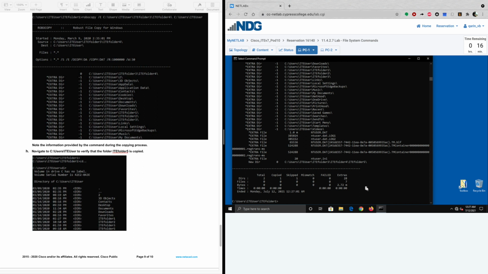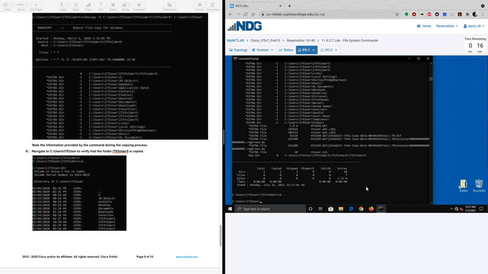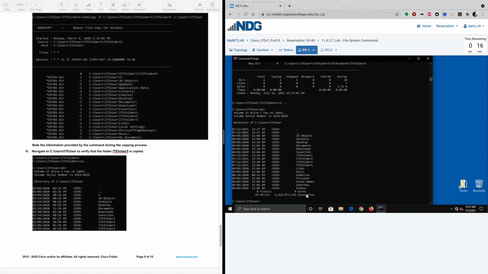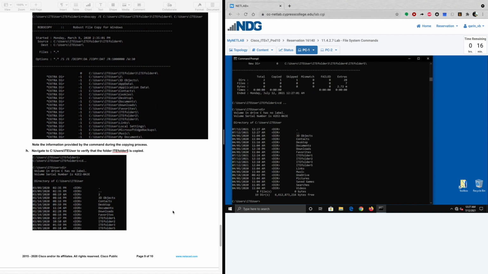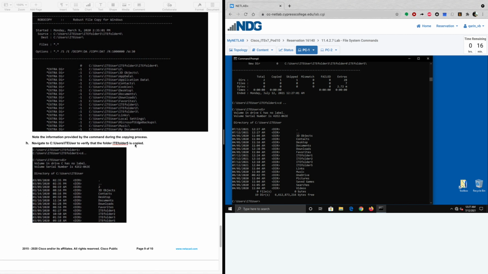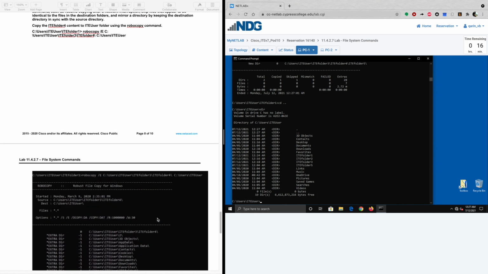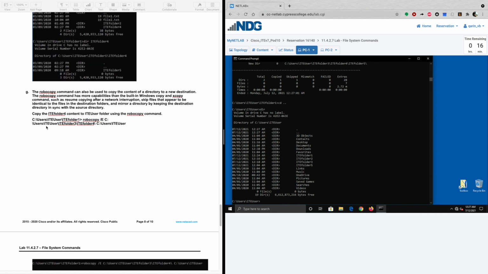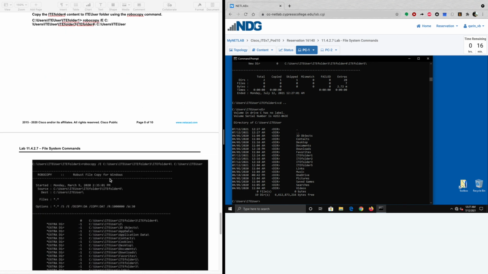And so now we're going to go up, cd dot dot. Now we are in the user directory. We say dir. And folder 5 has shown up right there because we copied the contents of folder 4, which was folder 5.